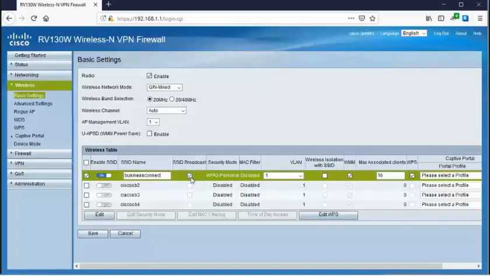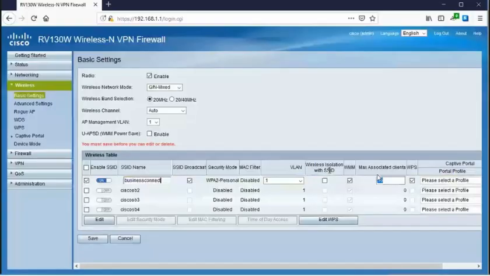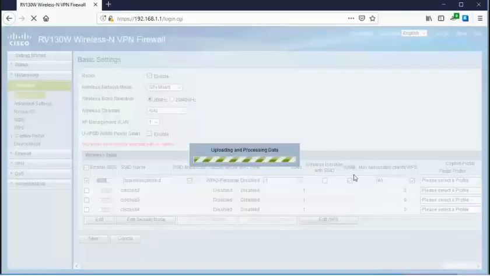When I'm done with these settings, I will click Save, and my wireless router is going to change Cisco SB1 to now be the name of Business Connect. Also, I'll be allowed to have 40 wireless users connected at a time. Next, if I select the checkbox for that wireless network again, and then I'll click on Edit Security Mode, it'll take me to a new screen.